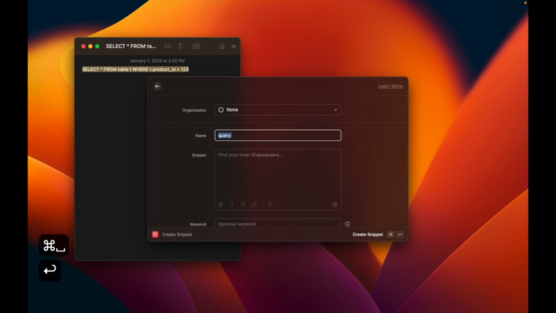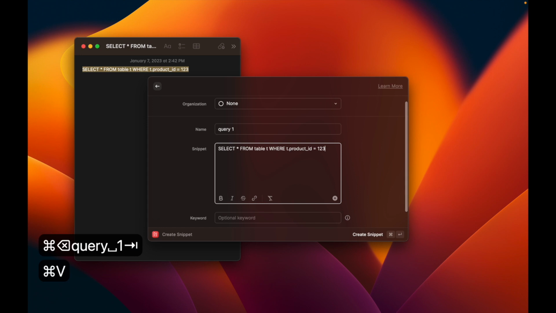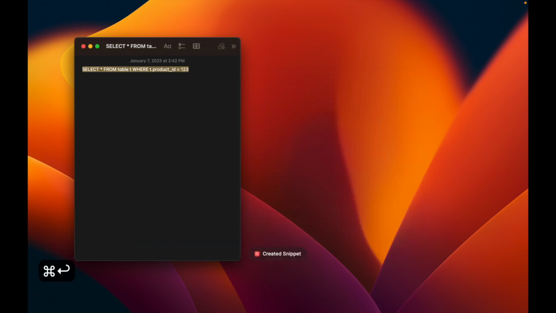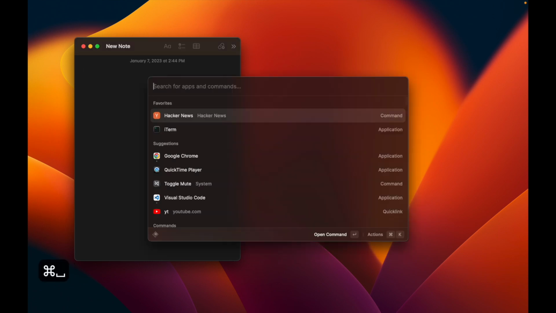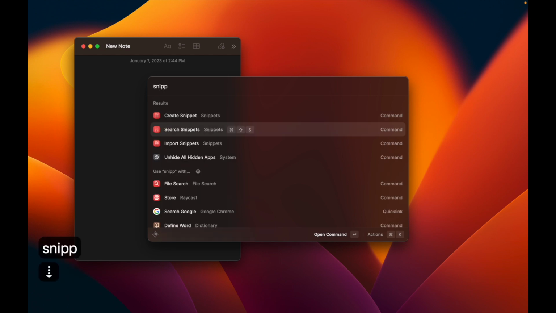So let's say, for example, I have this query here. I'm going to copy it and I'm going to create a snippet. Let's say it's going to be called query 1, and you have the snippet here to create it using Command Enter, and that's it. It's going to be created. So let's say you want to reuse it again. You're going to open Raycast, snippets, search snippets, and you have it here, query 1.